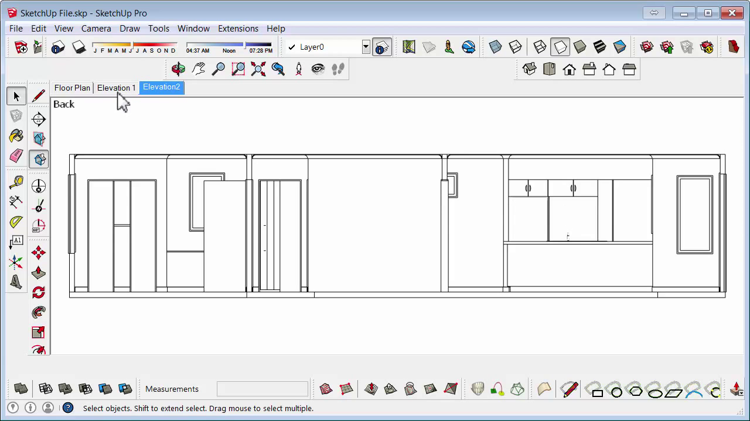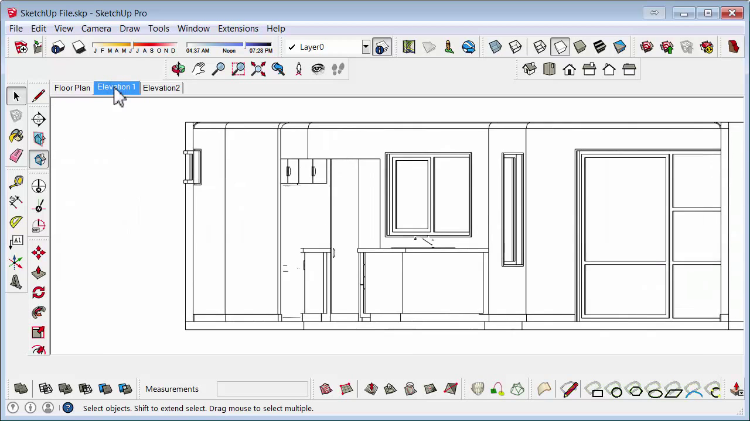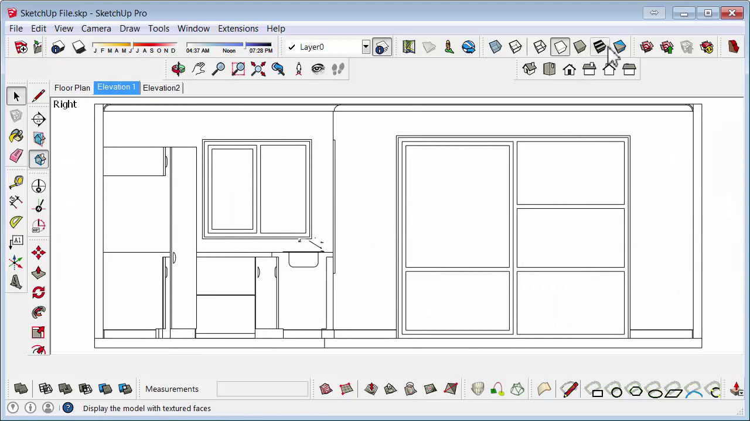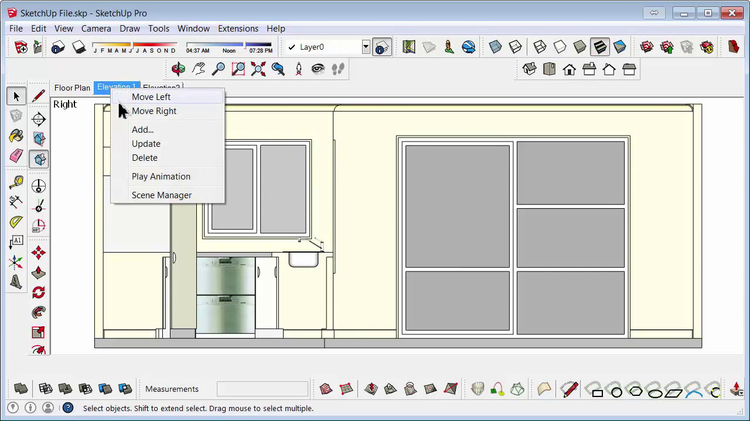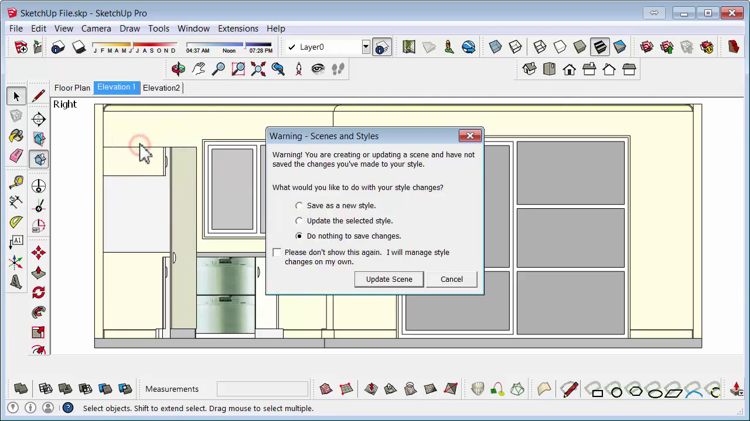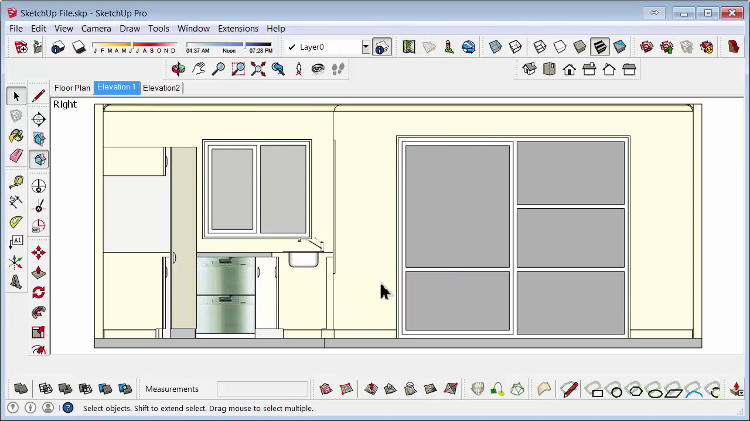Okay, now our elevations have no color, so if we wanted to add color, we could go back to shaded with textures, and then right click on the elevation and then select update. Then again, it's going to warn us of a style change, so we'll go save as a new style and then update.